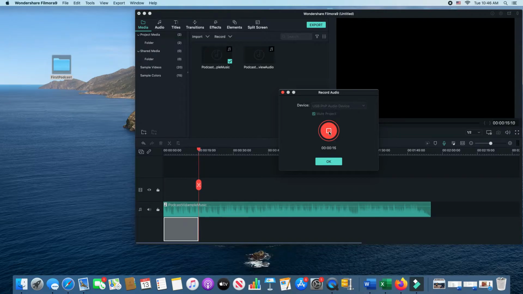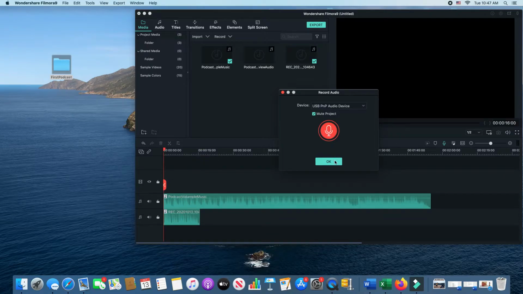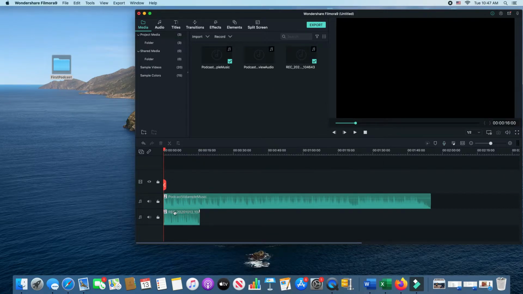Click stop. Click OK, boom, drops it right down below. Now it's going to automatically create a separate audio file, and it's going to put it right at the beginning. Now you'll notice two things. One, it starts at the same time, and two, these are not going to be adjusted for audio levels or anything. So if I click play, here's what it sounds like.